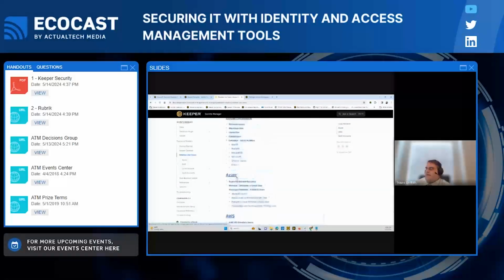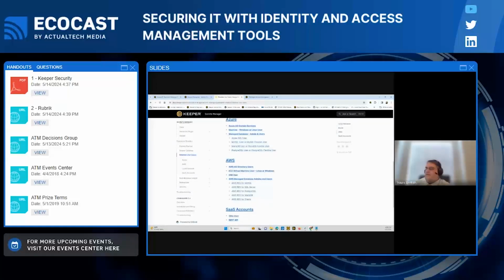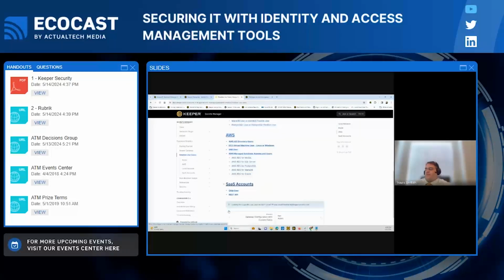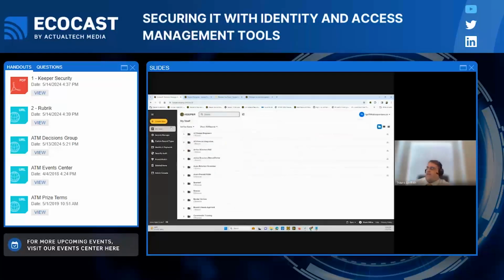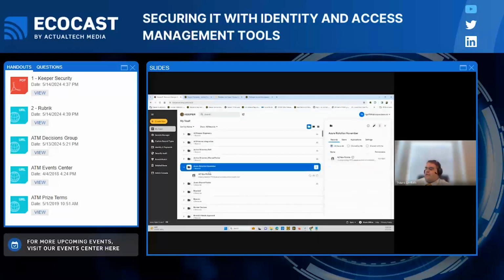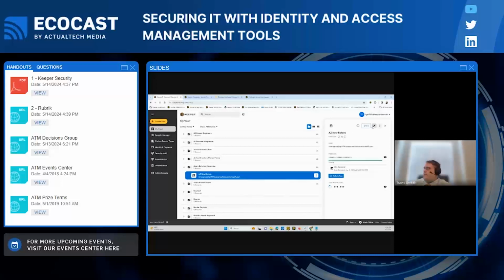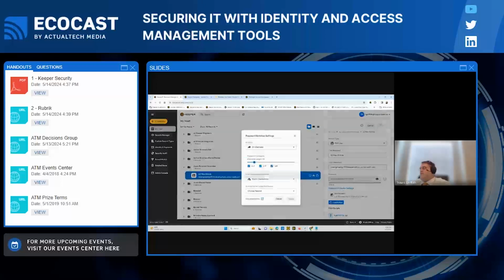We do rotations within the local network, within Azure, within AWS. We are starting to get into software as a service accounts, rotating credentials through APIs. In addition to passwords, we can rotate SSH keys. And in lieu of that, I did want to show you an example of the rotation record and some options for configuring that. So these are the password rotation settings.